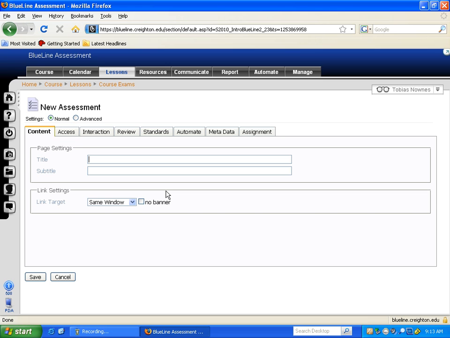It's a 3-step process. The first step is to name your exam using the title, and then hide your exam and save it. The second step is to add questions to your exam. And then the third step is to come back to this view, the settings view, and set the parameters of the delivery of the exam.